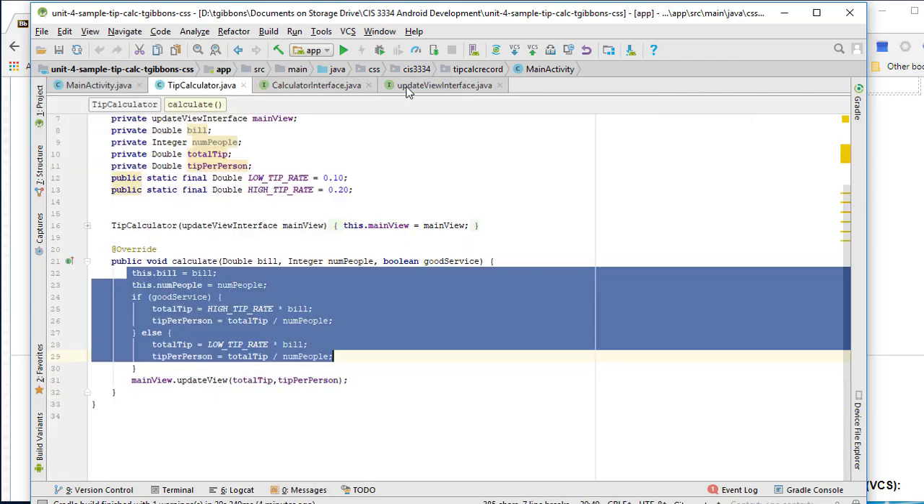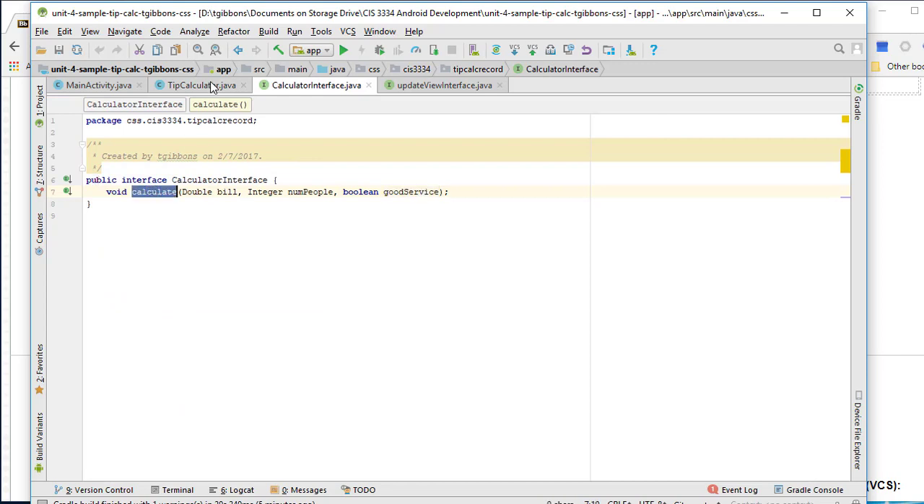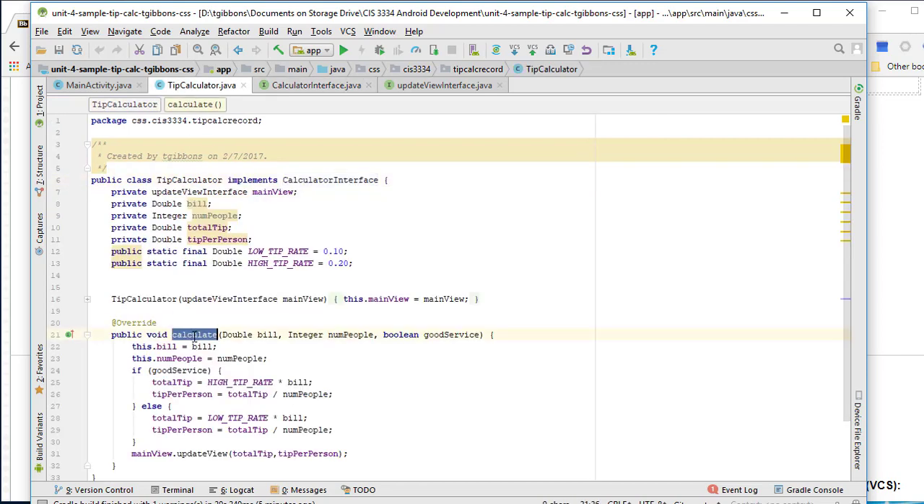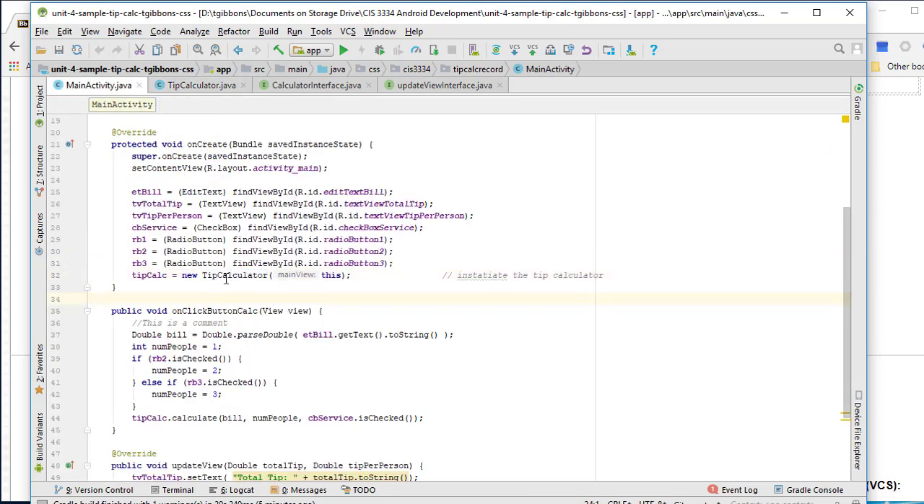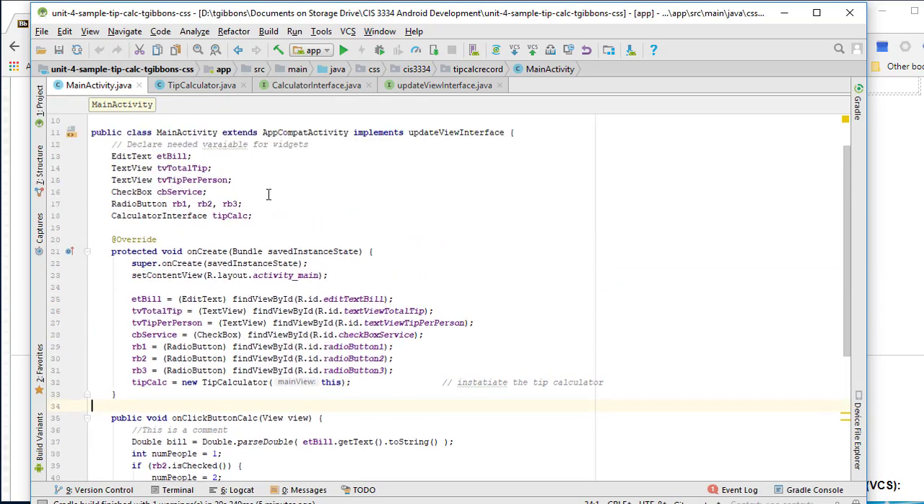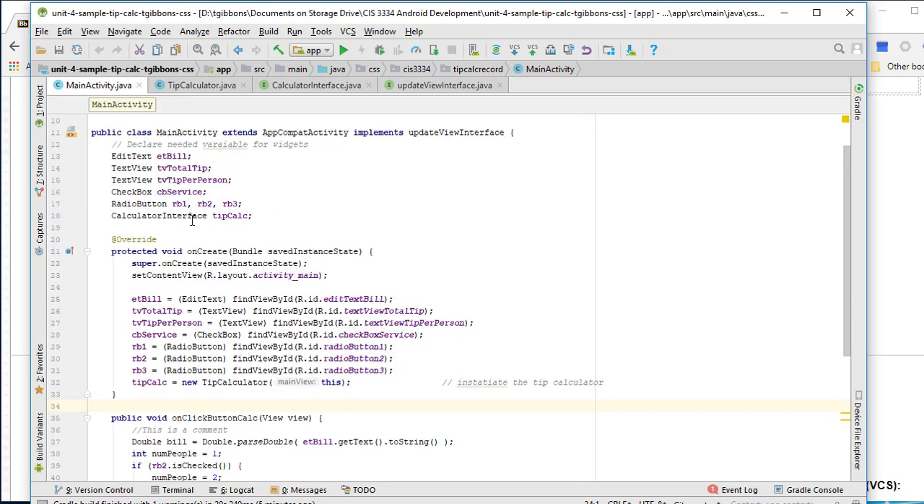So public class tip calculator is going to implement this interface. That interface just has one method, a calculate method, so we're going to have to make sure our tip calculator implements that method. So here's our implementation method for that. So our main activity creates a tip calculator that implements this calculator interface.